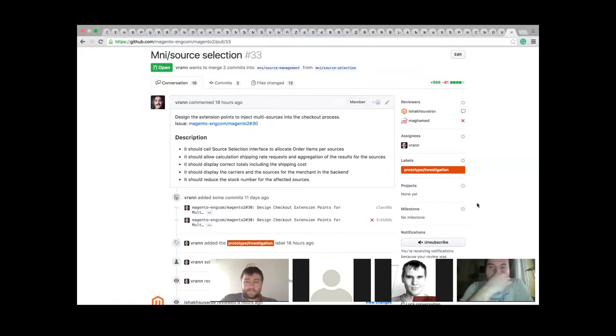Just a minor comment here. It's not really about the source selection algorithm by itself, but rather about extension points in the checkout process, the way we inject source selection algorithms later. It's still work in progress, so this is just high-level architectural ideas put into the code. I'm trying to get it to work to see what other challenges there will be.